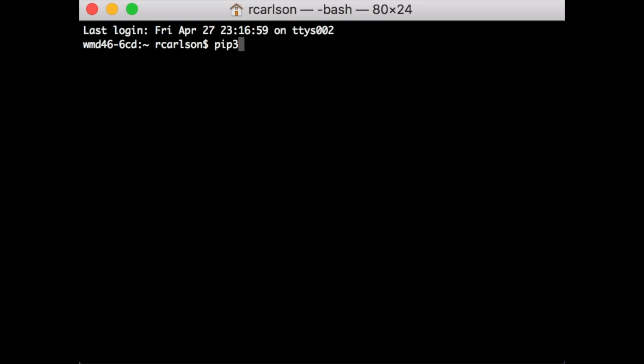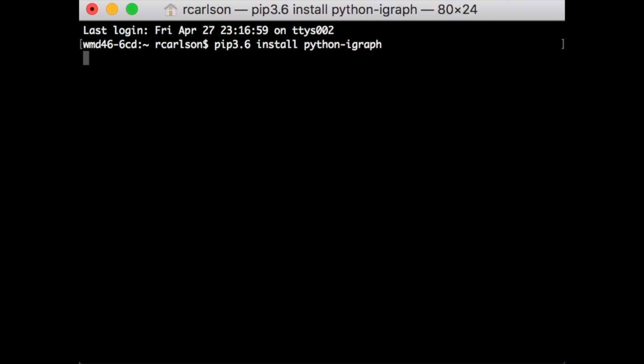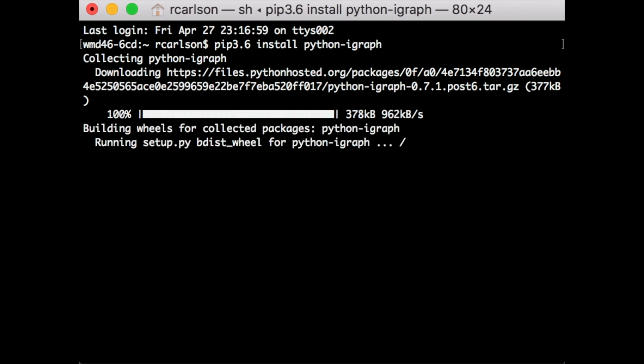Okay, and next we'll be doing some clustering, but first we have to install a couple modules on the terminal. So here first we'll install iGraph, which is required to do the clustering. And this does take a little bit of time, so you have to be patient.